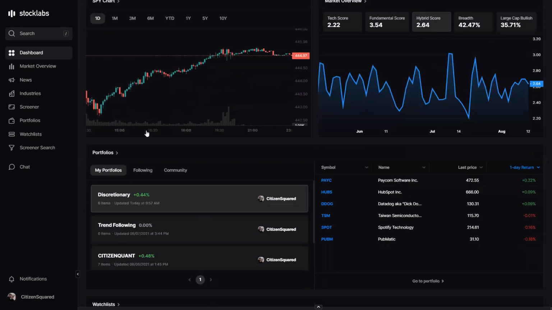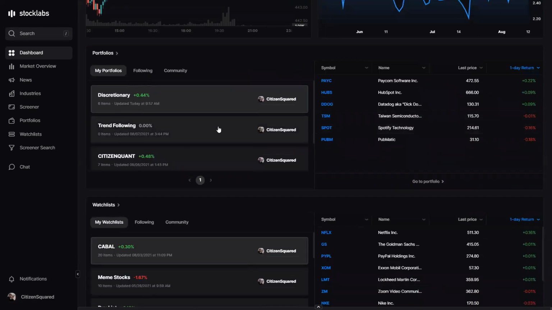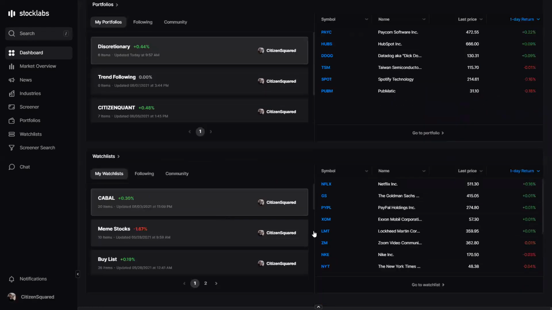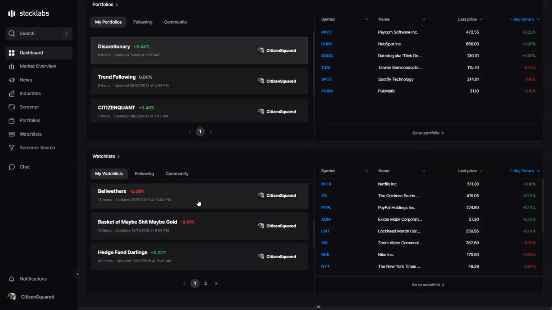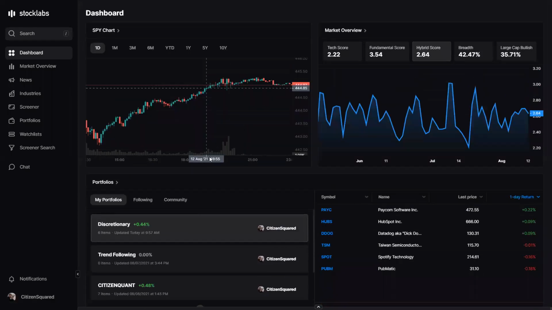Then you scroll down, and you have access to some of your portfolios straight away, watch lists, whatever. You just click on them, and it'll take you over into the main menu of that section, whatever it is.